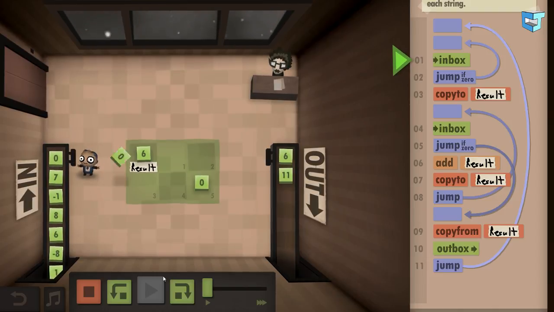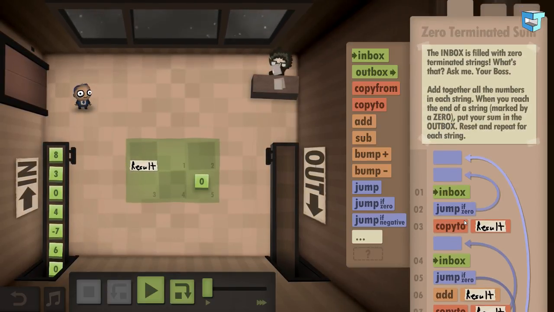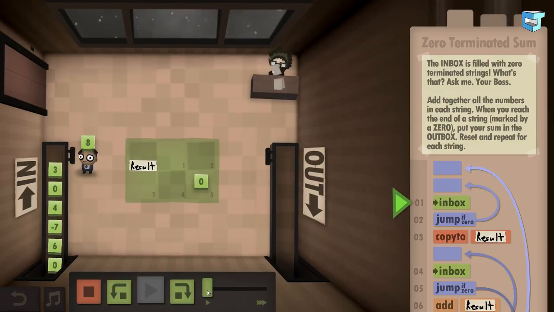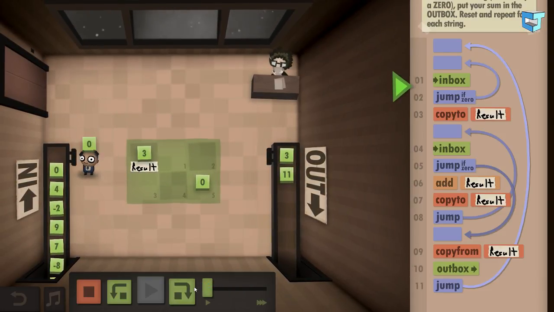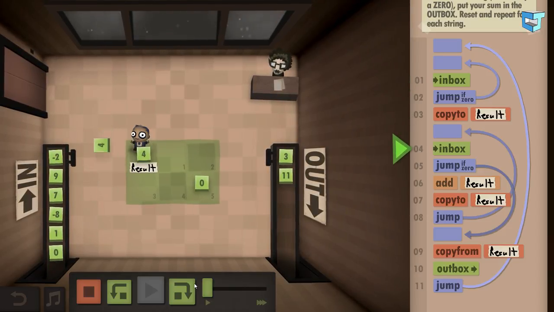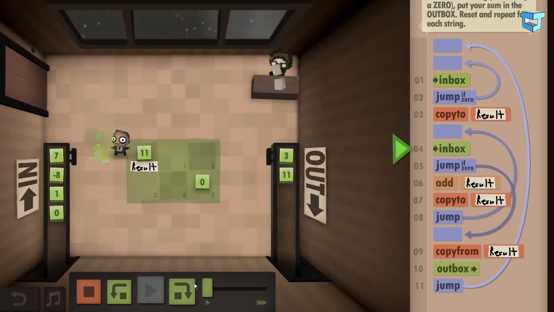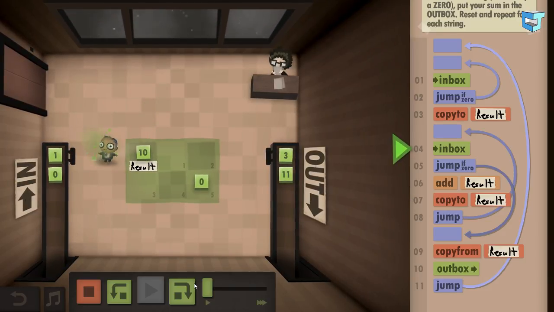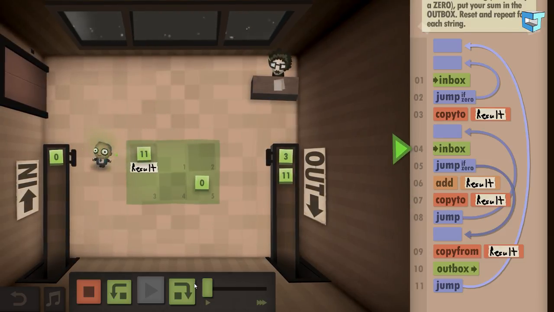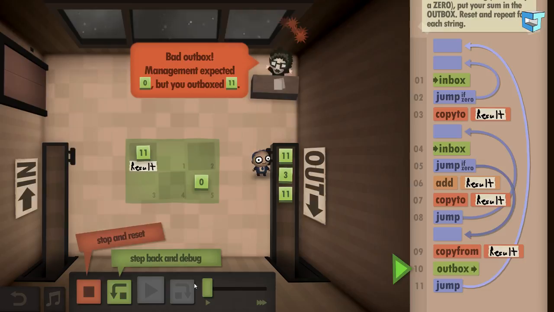Now we have an empty one. It checks if it's 0. Oh, hang on. No, actually, that was correct. Since zero means empty string, we're not adding anything. Then we have one nice long string here. Right to me. What happened?